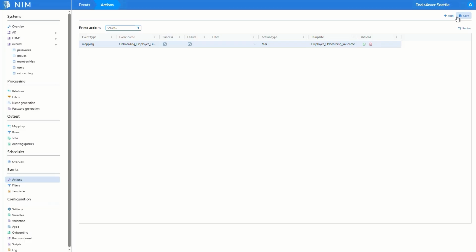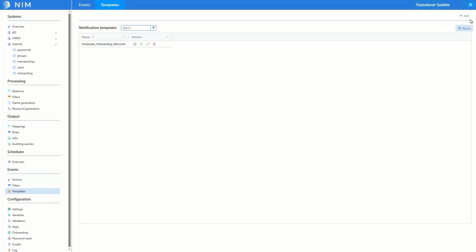Now we will configure the OTP verification email message. To confirm their identity, NIM will send end users a one-time passcode token. During onboarding, users can choose to receive the code via email or SMS text message, depending on the methods listed in their onboarding profile. The following steps show you how to create a template and event to handle email notifications. Navigate to Events, Templates, then add a new template.